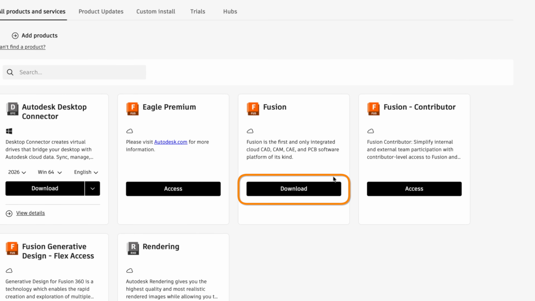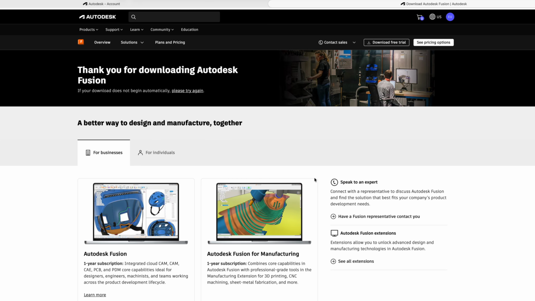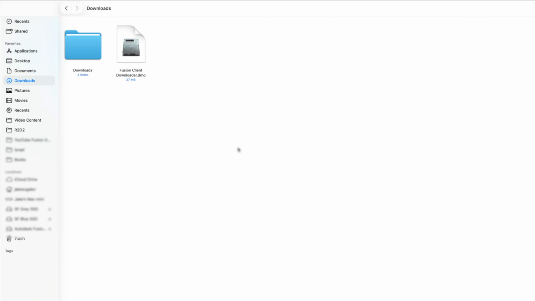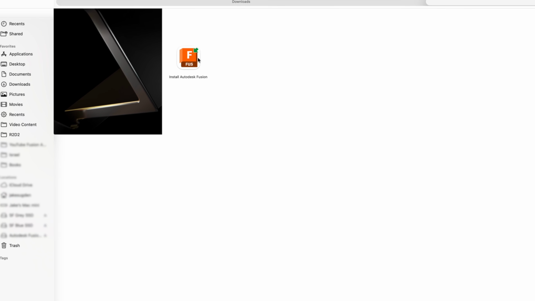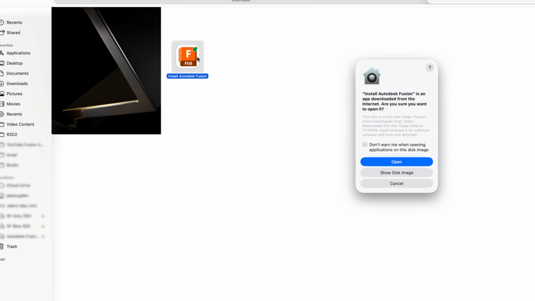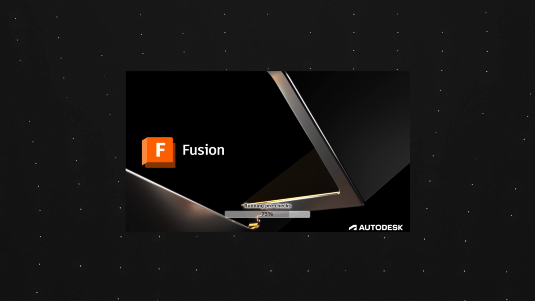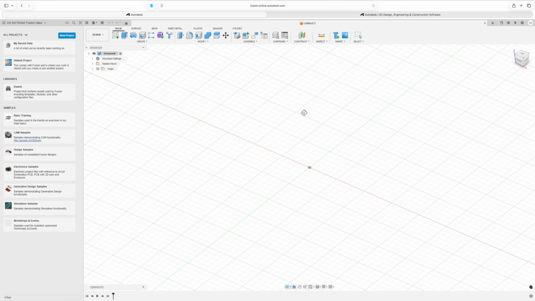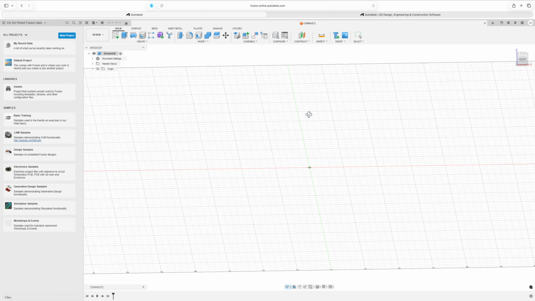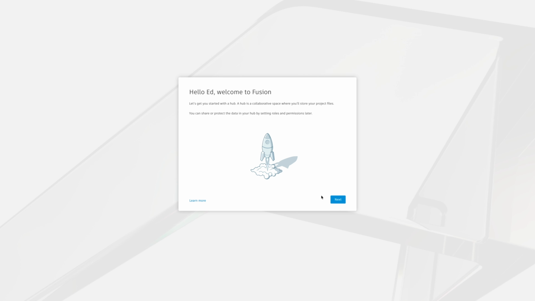Click Download below to download the Fusion installer for either Windows or Mac. If you use a Mac, navigate to your Downloads folder, open up the .dmg program file, and select Install Autodesk Fusion. The installation is straightforward and only takes a few moments. Note that you also have access to Fusion Online with your education account, which works just like the CAD program, but in your browser.